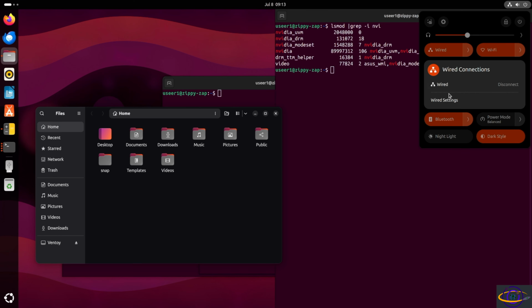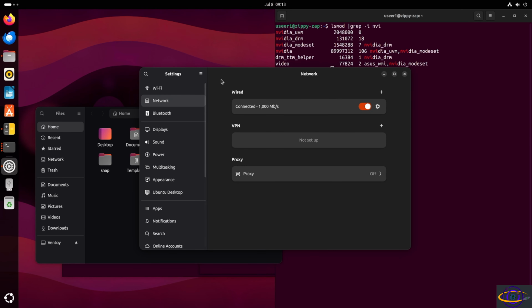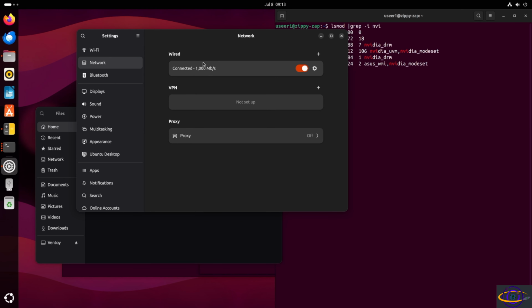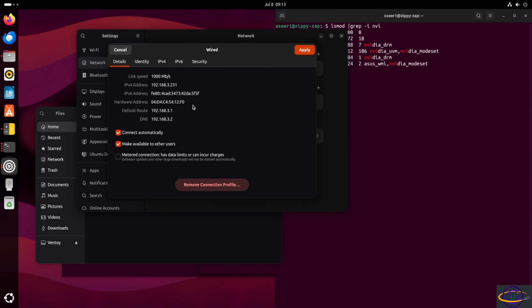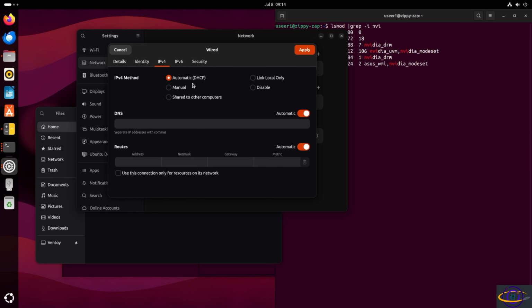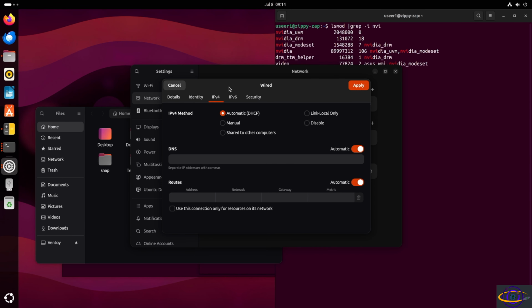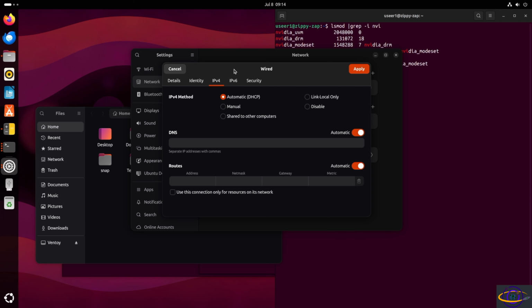So I'm going to open this and go to wired settings in case you actually want to see the settings for this. This will show you your wired connection, gigabit connection, can enable, disable it, VPN, proxy, etc. You click here for settings, and you can change the settings for this, connect automatically, etc. Here's my IP address, link speed, identity, IPv4. We're using DHCP. You can set it statically if you want to, using this graphical tool here. And you can also use Netplan to set up a static IP.